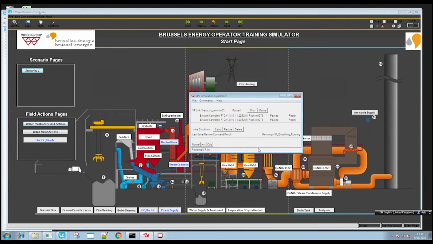For the demo, we can see the instructor pause the simulation. They then load a snapshot of all systems running normally. Once restored, the instructor presses run and the system carries on from the restored plant condition.